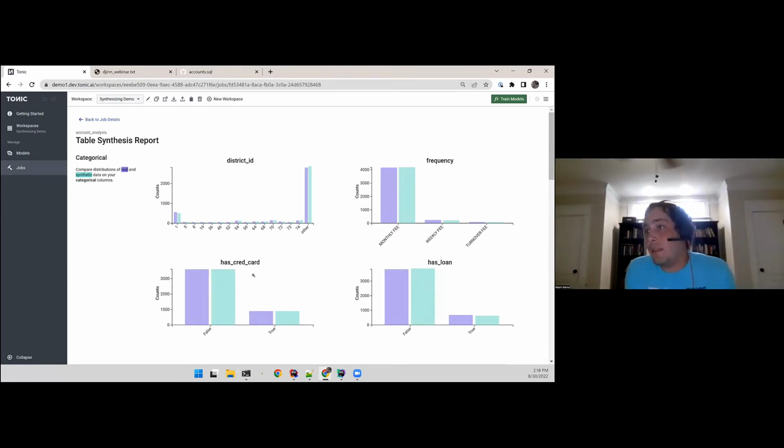Because there are really two requirements of your synthetic data. One, it needs to look like the real data. And two, it needs to be private. And this report is meant to answer both questions. So the first thing this report shows is, okay, how do our categorical variables look? How do they compare to the real data? In purple, we show the real data, and in this turquoise color, we show the synthetic data.